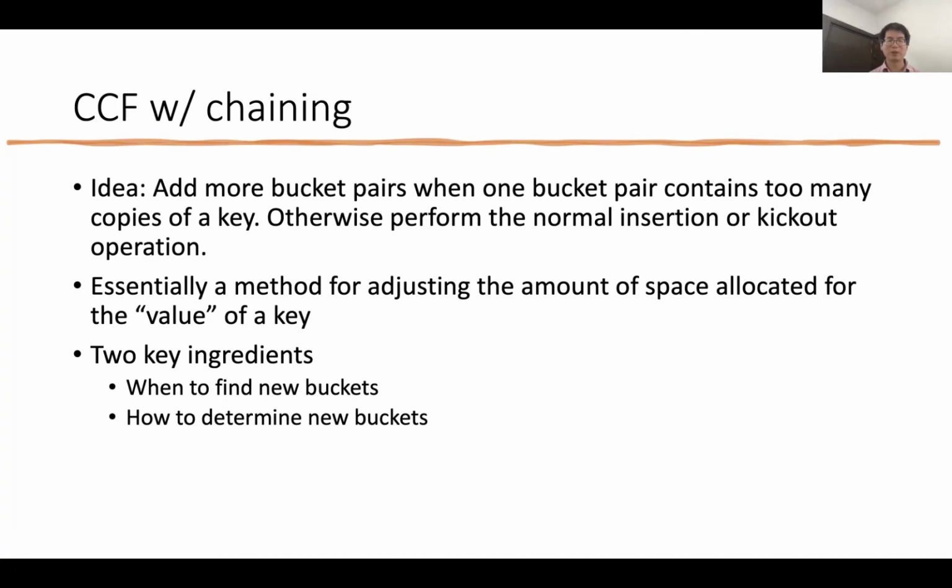So how do we add more duplicate keys? We introduced this idea of chaining, which is to add more bucket pairs whenever one bucket pair contains too many copies of a key. If it doesn't contain too many copies, then we can just perform the normal insertion or kickout operation. This essentially provides a method for adjusting the amount of space that's allocated for a particular key as it encounters more and more duplicate copies. And there are 2 ingredients to defining this chaining procedure, one which is the rule to find new buckets, and the second is how to determine what the new buckets are.